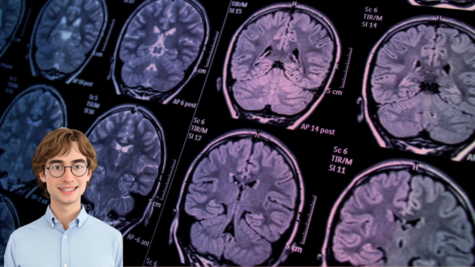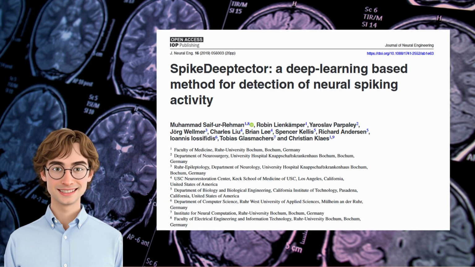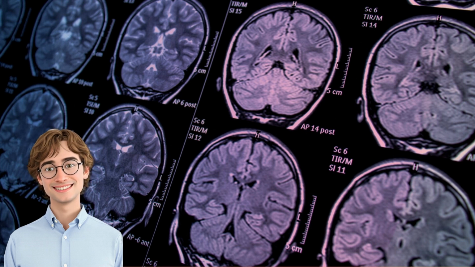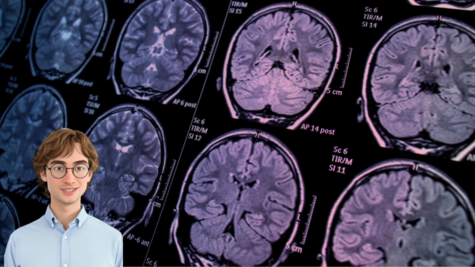Welcome to our deep dive into the world of brain-computer interfaces. You shared this paper with me, SpikeDeeptector, a deep learning-based method for detection of neural spiking activity. And it's a fascinating one. The researchers have developed an algorithm that can automatically identify which brain signals contain actual neuronal activity, those crucial spikes, and which are just background noise.